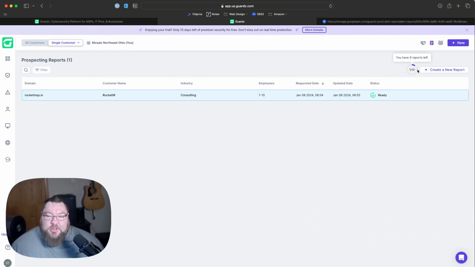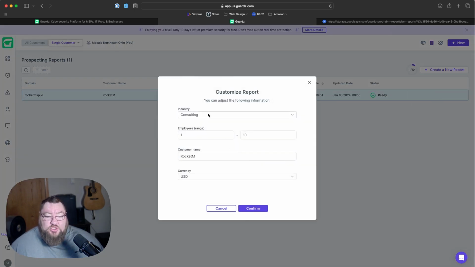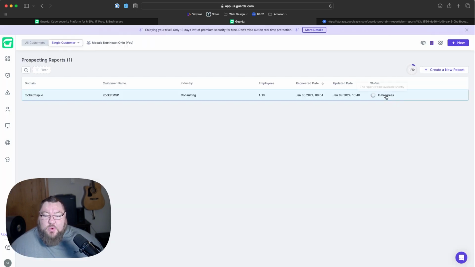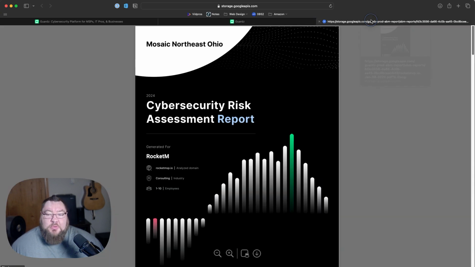So you'll see that I have the ability on a trial to create 10 of these prospecting reports. And I'm not sure why, when you give it the domain RocketMSP.io, it comes back with a customer name of RocketM. I don't know if this is because I've got multiple letters that are capitalized all next to each other, or if I've got something listed incorrectly somewhere. Yeah, so we can hit customize, and we can change. Oh, look, I can change the customer name. I could even change the number of employees if I wanted to. But once that report's ready, it'll give you the option to download or open it. I've already downloaded the one with the misspelled company name.